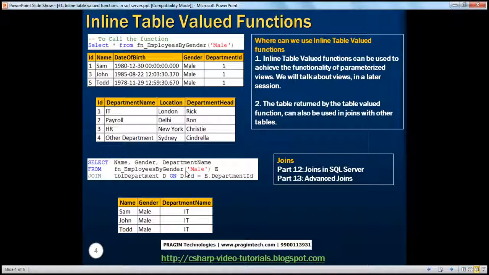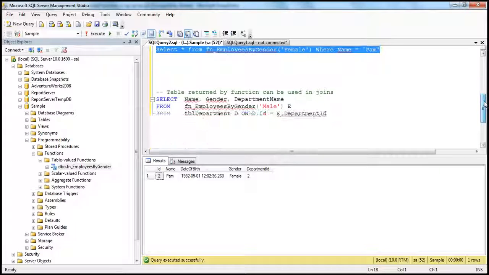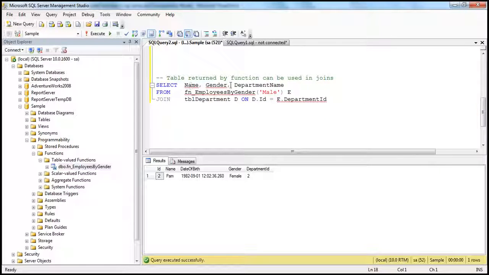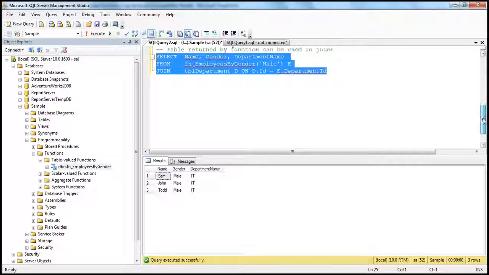So you can even use the table that is returned by an inline table valued function in a join. Let's see the query. So here you have select name, gender, department name from the function, give it an alias, join with tblDepartment, give it another alias D on department.id equals employee.department.id. So when we execute that, we get the output that we expect.